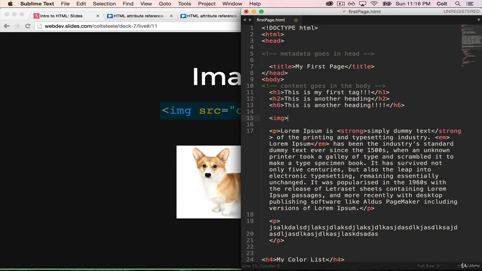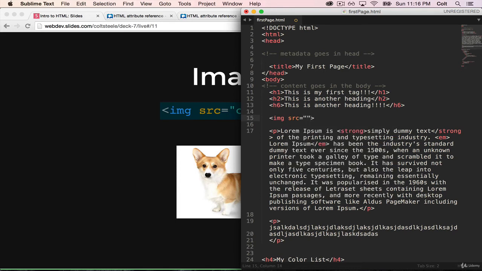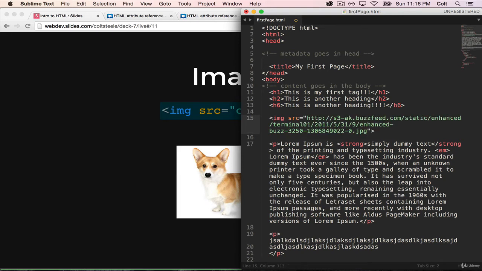This is a self-closing tag. And then there's a single attribute that we must have, which is src, which stands for source, and it's the URL of the image that we're trying to make this tag use. So that URL can be something that is hosted.